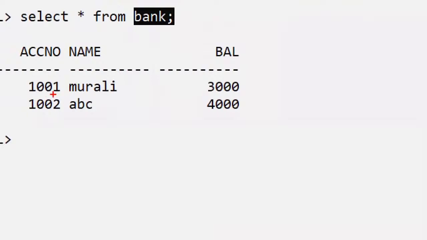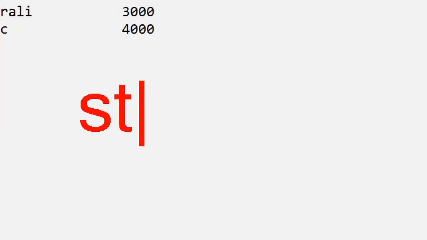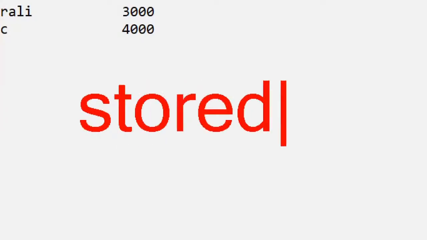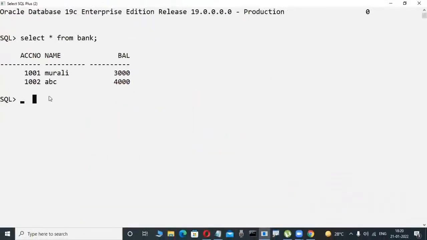In this bank table, I try to withdraw some money. For that purpose, I'm writing some coding in PLSQL. You don't have an idea about that coding, but logically observe whether it is working correctly or not. Don't write it. Stored procedures are a concept in Java, .NET, Python, and also in MySQL, SQL Server, and Oracle. In stored procedures only, these types of logical conditions are written. That is in our PLSQL course.